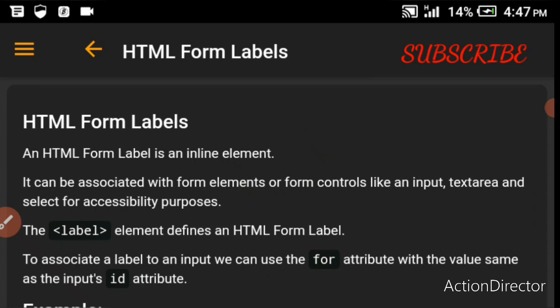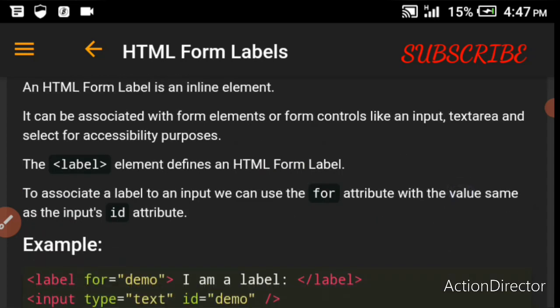HTML form labels. An HTML form label is an inline element. It can be associated with form elements or form controls like an input, text area, and select for accessibility purposes. The label element defines an HTML form label. To associate a label to an input, we can use the for attribute with the value same as the input ID attribute. Note that in these lessons, there are going to be a little bit of CSS and a little bit of JavaScript with explanations.